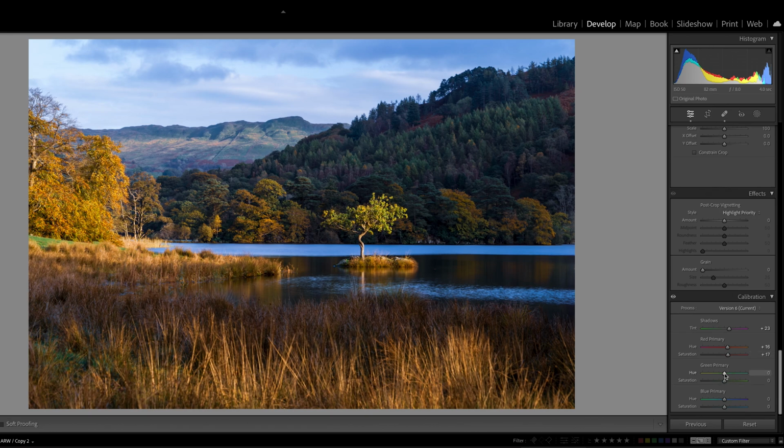Now I want to make the trees here, particularly the conifers that keep their leaves all year, I want them to be a deeper green, so I've got some nice contrast with the yellows, and I might increase the saturation of those just a slight amount as well. And then finally I'm going to the blues.